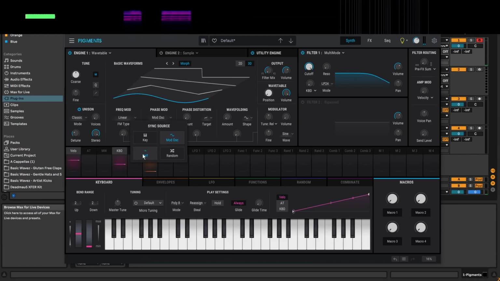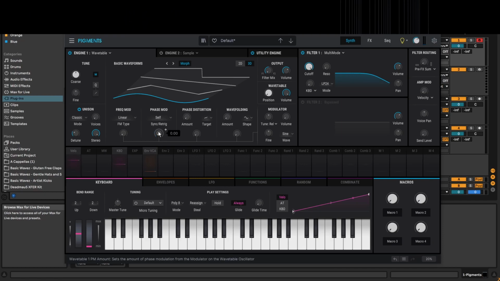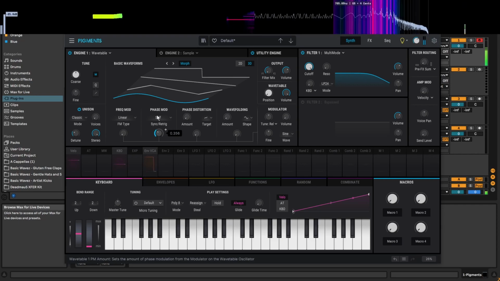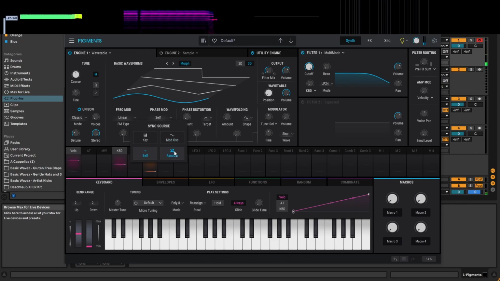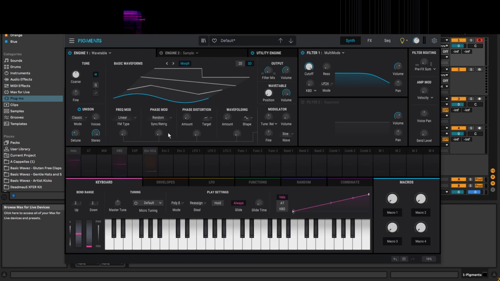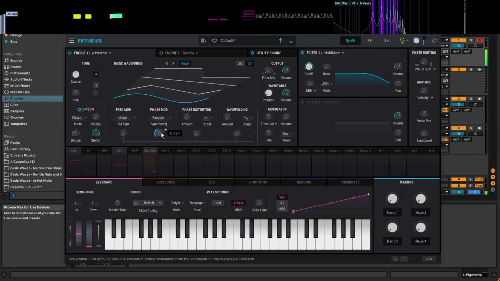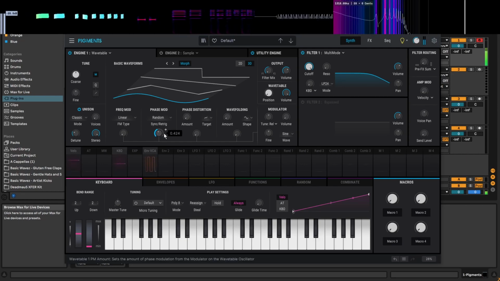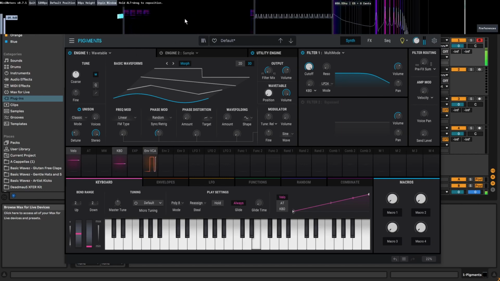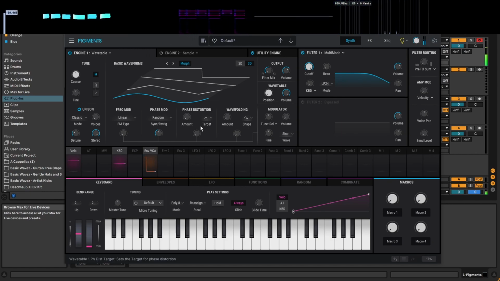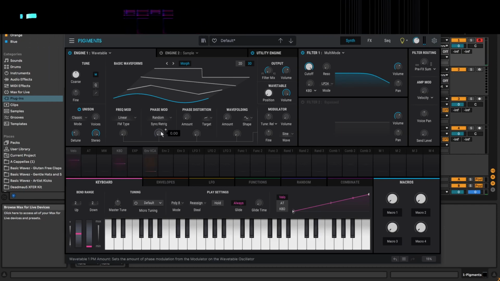You can also use self, which is basically re-triggering based on the tuning of the wavetable. And then random, so that just happens randomly every time you play a new MIDI note. You can hear I'm hitting the same note, but each time it's slightly different because the phase is resetting and re-triggering in a random position.